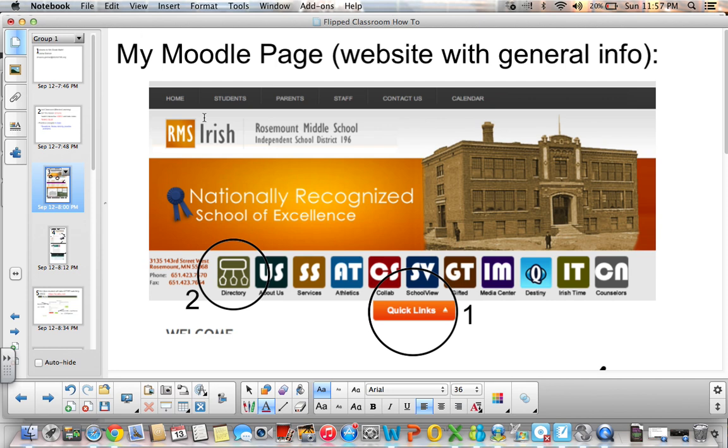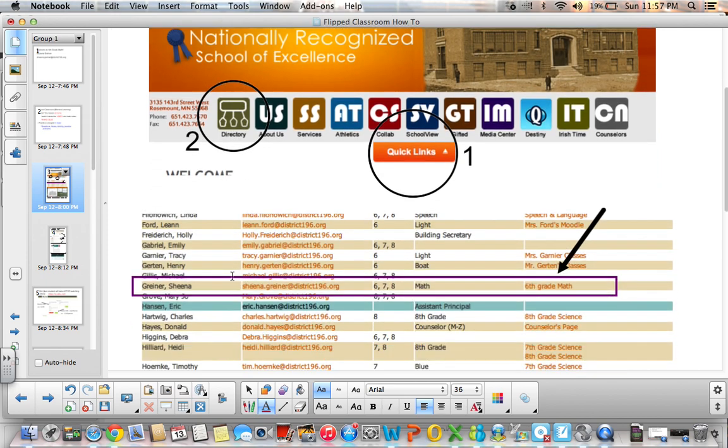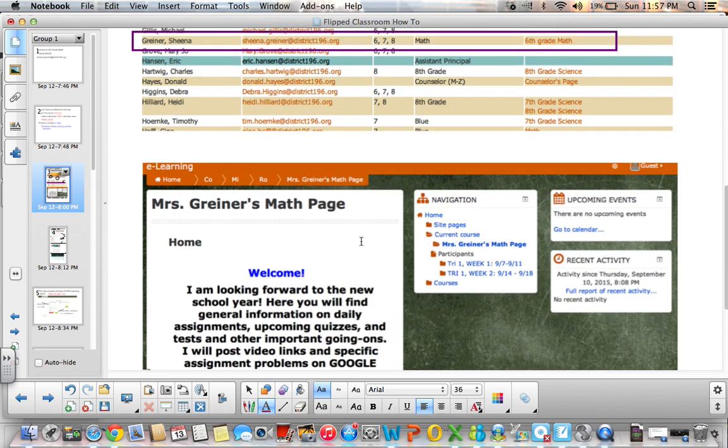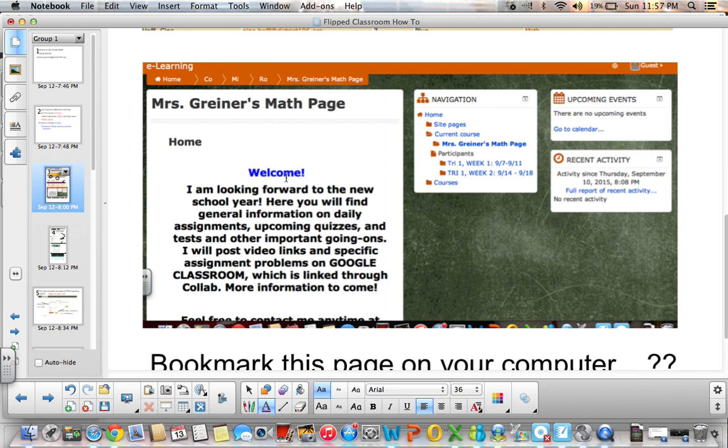The easiest way to get to my Moodle page is to go to the Rosemont Middle School homepage. Then if you click on quick links, this bar will pop down, and then you just click on directory. Once you're in the directory, you can look for my name, Sheena Greiner, and then if you go all the way over, you'll see a link to my page. It's called 6th grade math. You'll click on that, and this is my page that will pop up. If you wanted to pause me right now and go to the Rosemont Middle School webpage and make sure that you could find my Moodle page, that would be awesome.